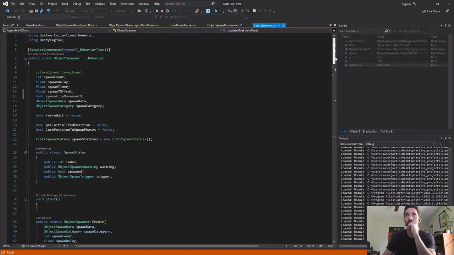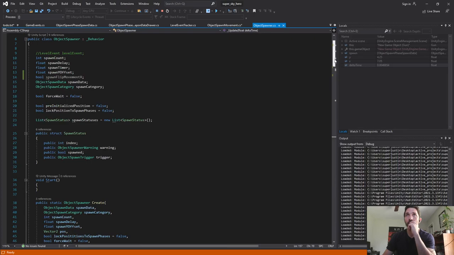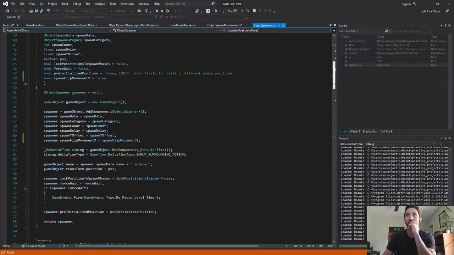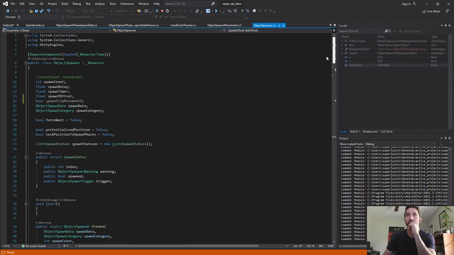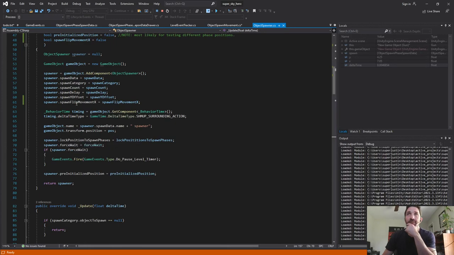Holding onto a copy of the data? I am. Spawn data. So instead of having the actual data, I can have a copy of the data.